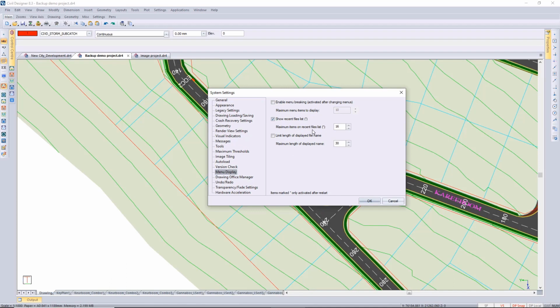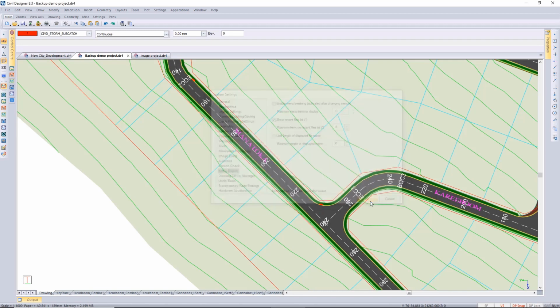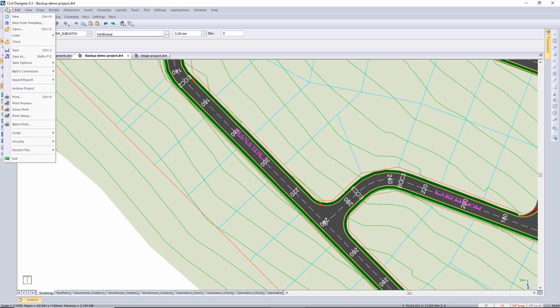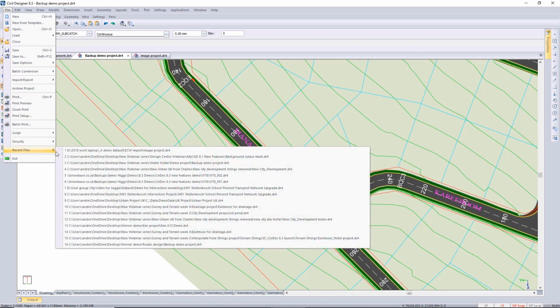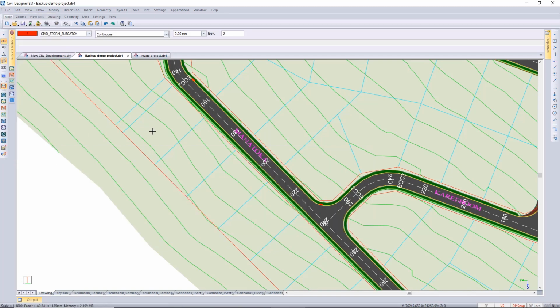So the recent file list, you can also set how many recent drawings you would like to see in the recent file list. And then you have the option of either limiting that length of the file name or unchecking that so that you would then be able to see the whole file path, exactly which folder, which drive that drawing is in, which can sometimes be quite useful.